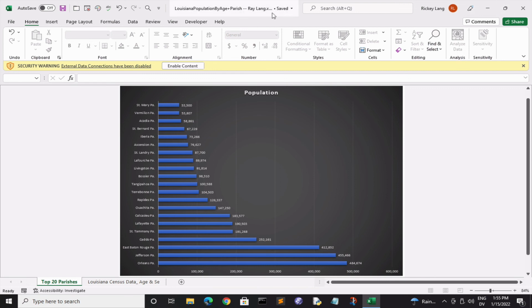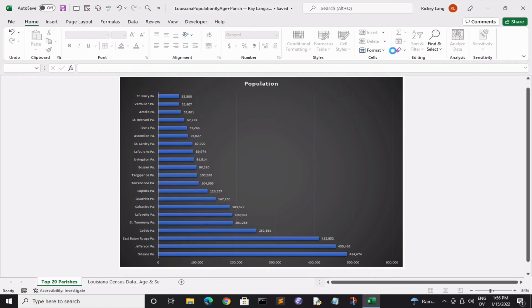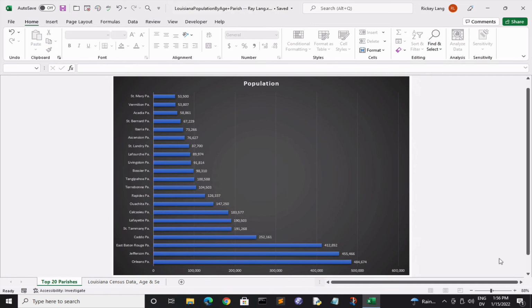And the reason I'm asking you to put your name in the file name is so that your name appears in the title bar when I open the file. All right, so I'll see whose it is right at a glance.